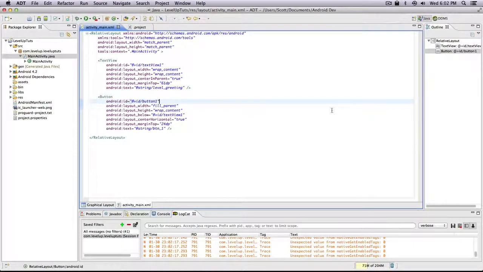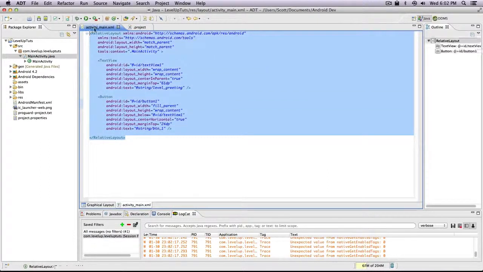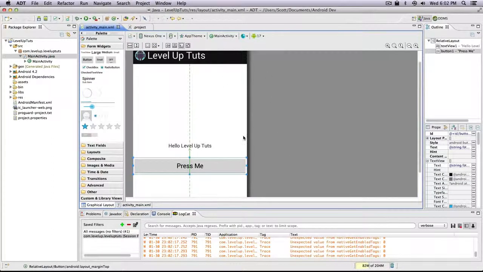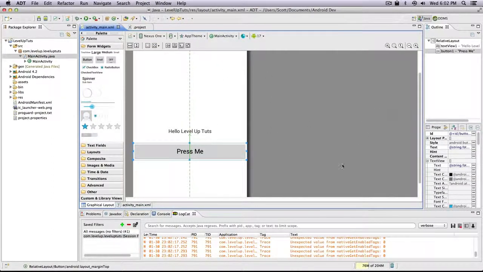Today I'm going to show you how to start modifying your Android application with Java itself. In the last lesson we learned a little bit about strings, and before that we learned about this activity main XML file and how that's generating this file here that we made to say hello Level Up Tuts. We ran this in our emulator and it looked just like this and had a button you could press.